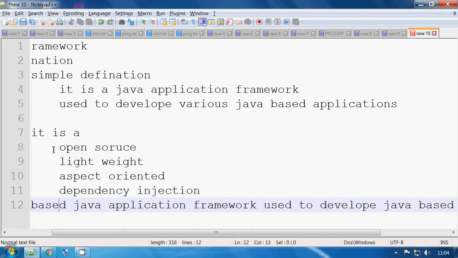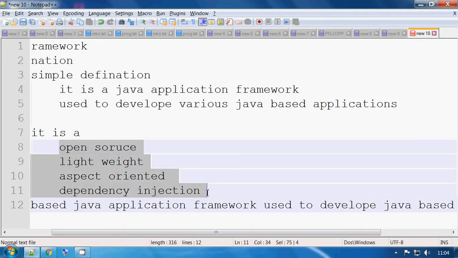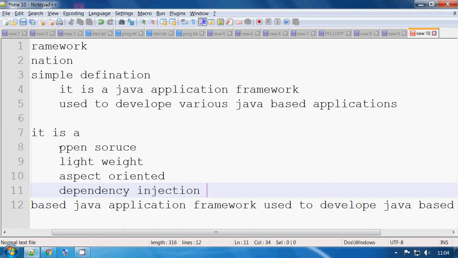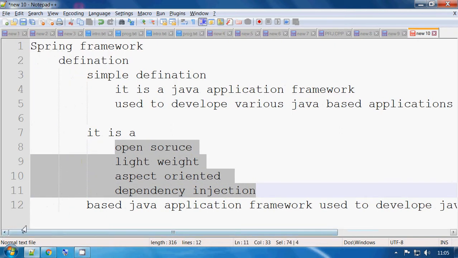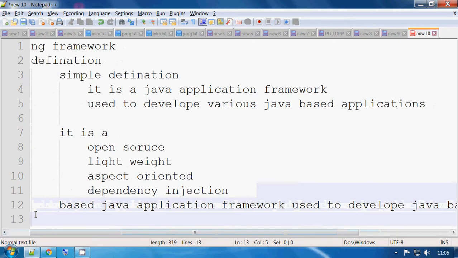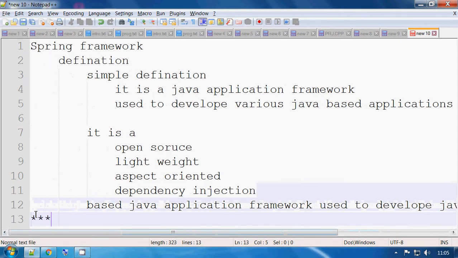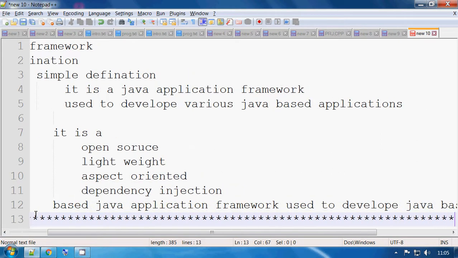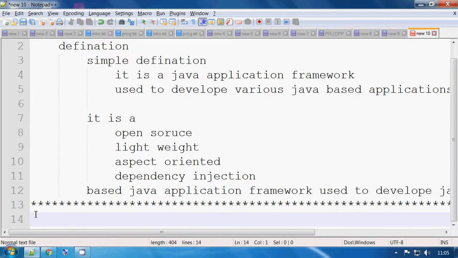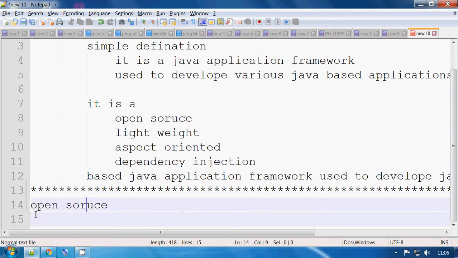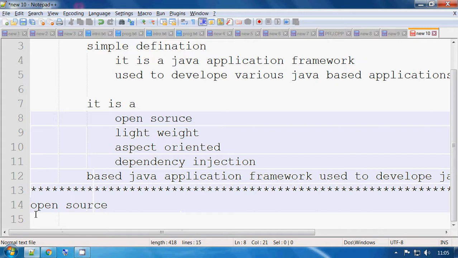So here some technical terminologies are there. In the definition of Spring, some technical terminologies are there. Let's examine each and every terminology in detail. Now the first terminology is open source. I know all of you have an idea about open source.